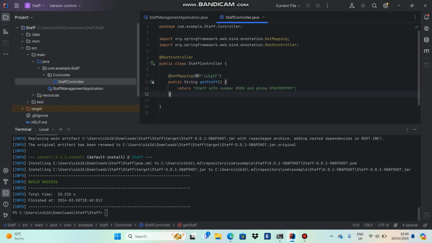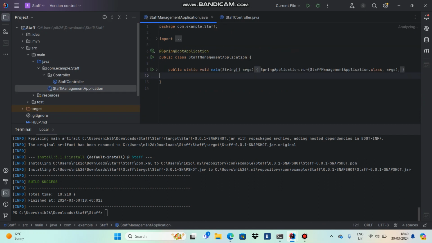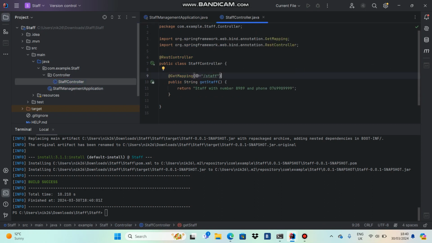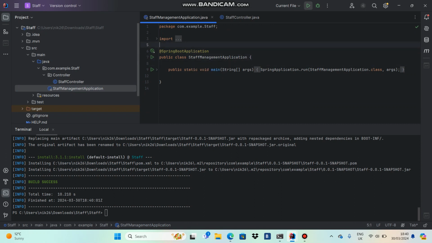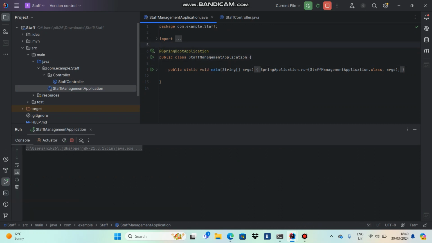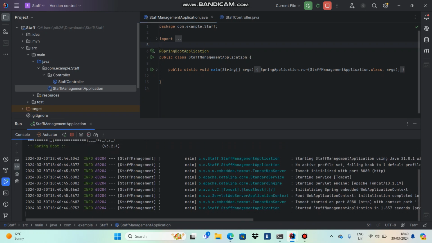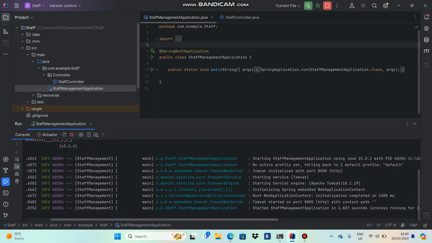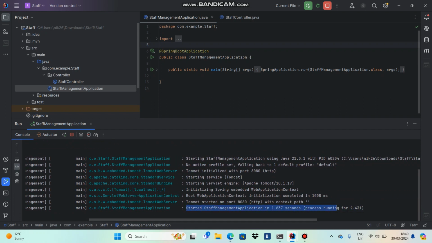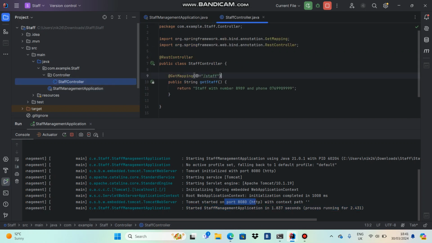So what I'm now going to do is run the API and try whether the route is working or not. As we all know how we can run, we will go here and simply run this. So you can see the application has been started. It says started staff management application and it is running. And again it is on port 8080, but we have a controller here that has an API called staff.